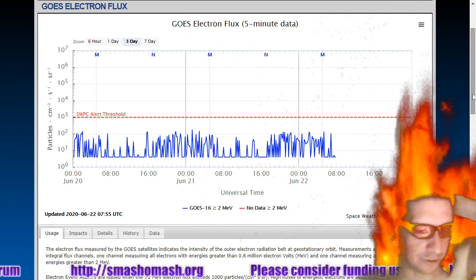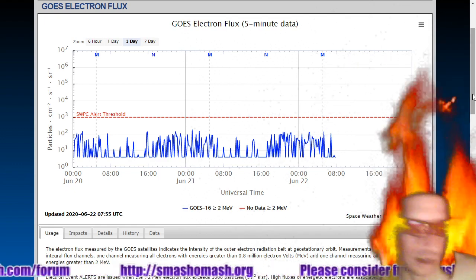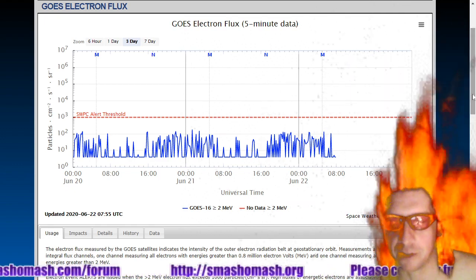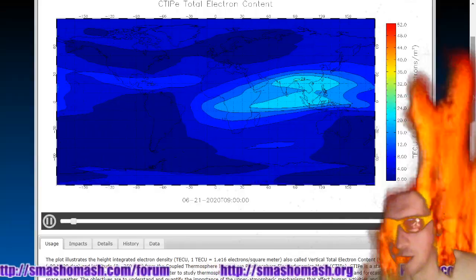And we could see this finally pop up now, especially with such a low solar wind velocity. Don't be surprised to see the electron flux rise a bit.